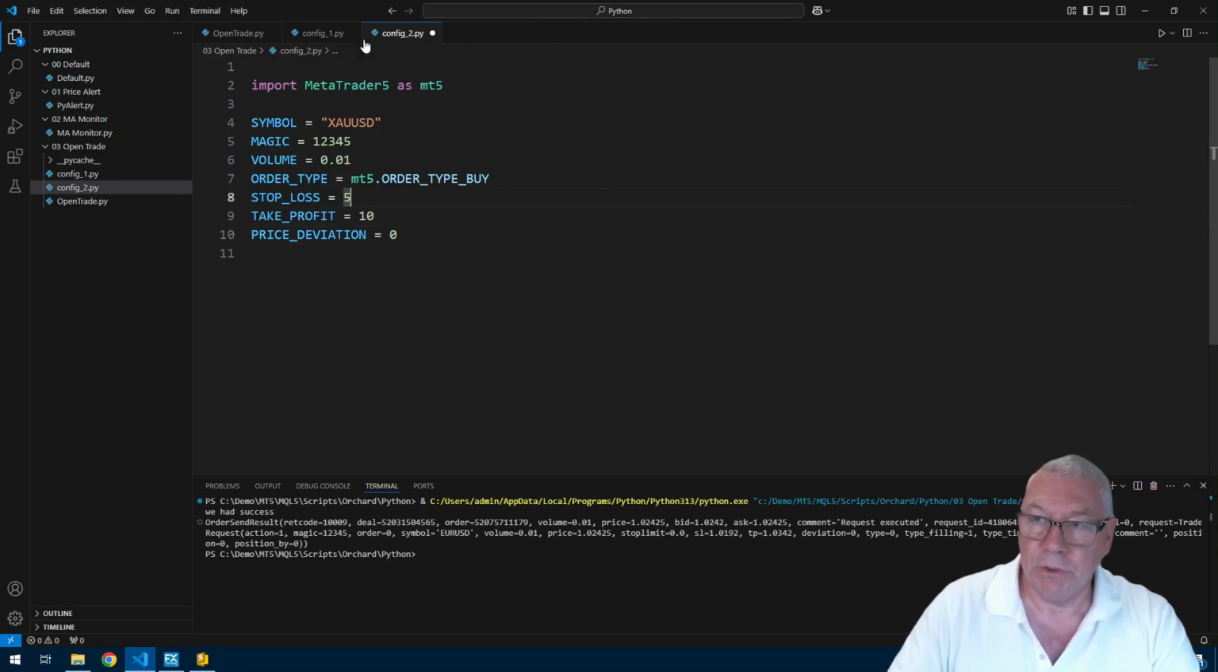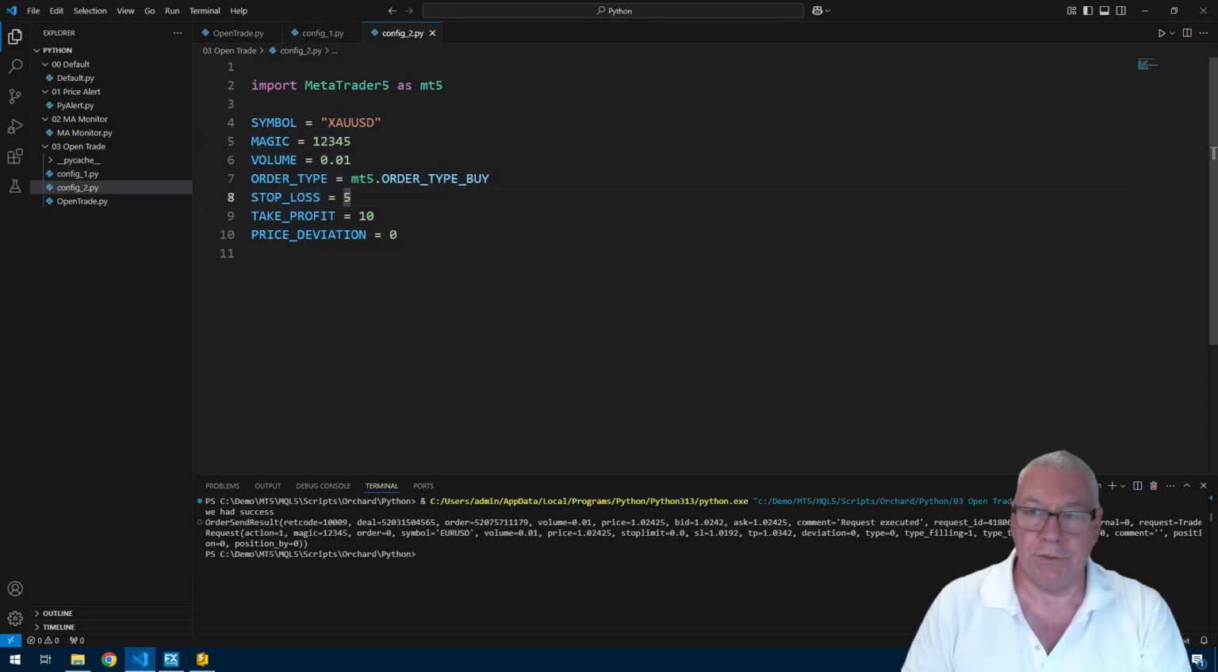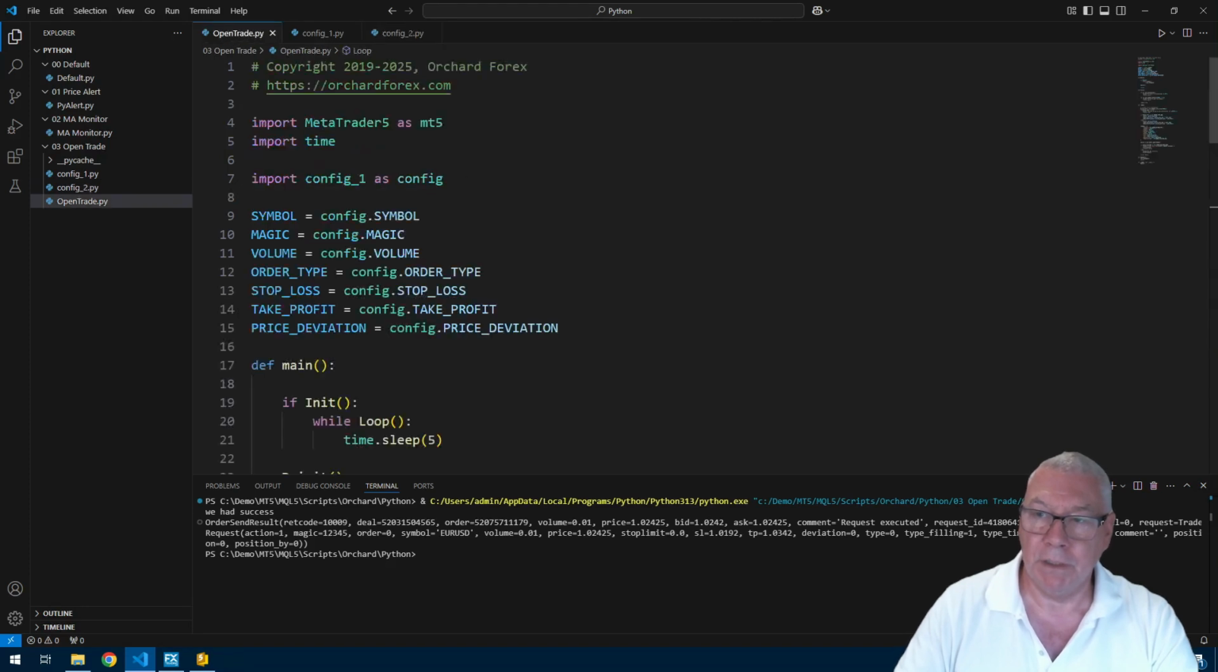So now I have two config files, config one for Euro USD, config two for gold. This is not what I think is the best way to handle these types of configurations. I would like to do this differently, but this is something simple that I can show to begin with. If I come back here, you can see that I've got import config one as config. I just change that to config 2.